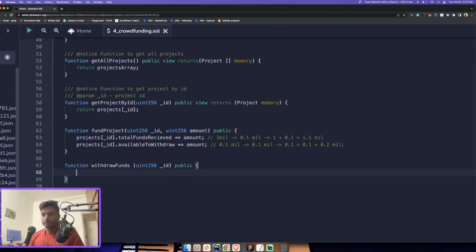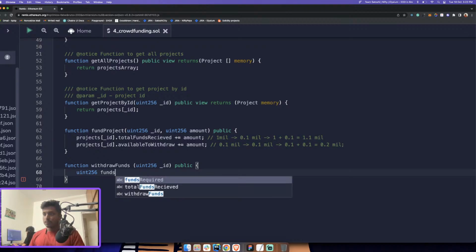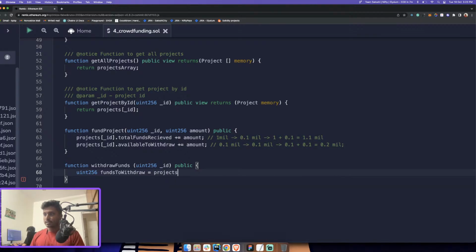Okay, so now we'll write uint256 funds to withdraw, and this will be projects of id dot available to withdraw. Again you can see that we're not referring to total funds received, we're referring to the funds that are actually available to withdraw.